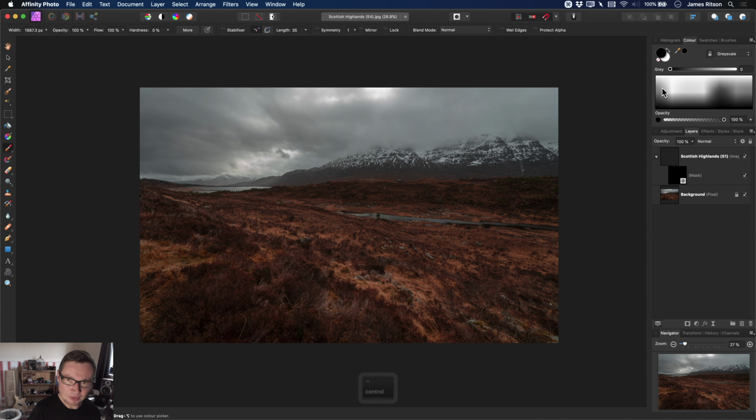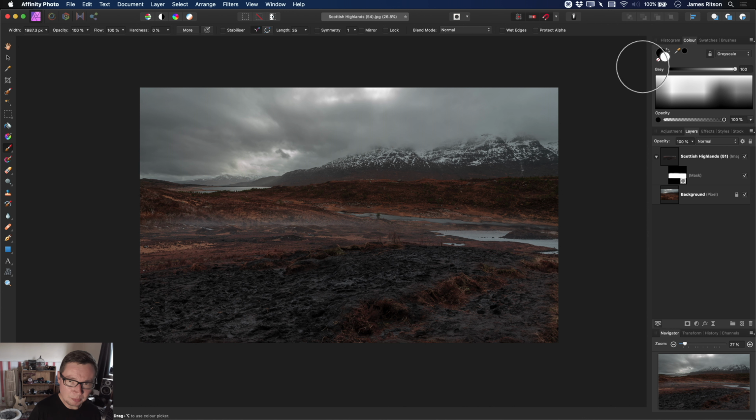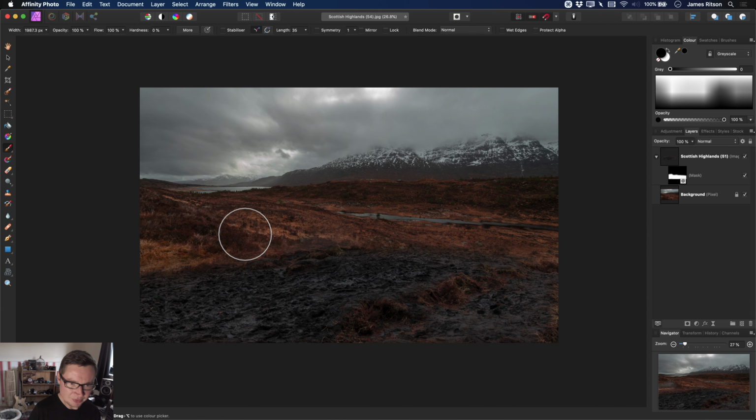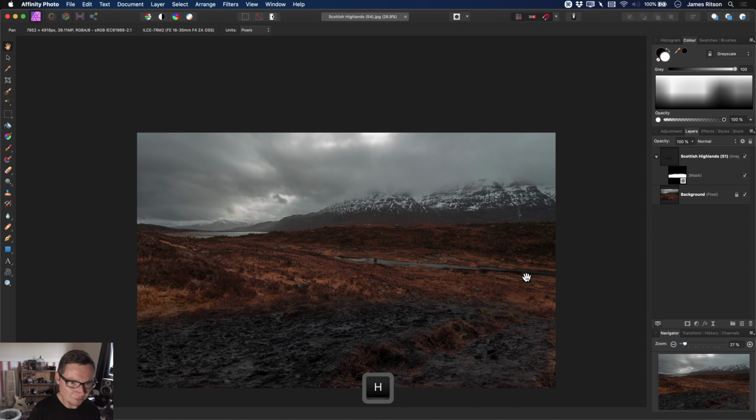Now, if you go too far, that's not a problem. Just toggle to black, so X again, and then just paint back over to hide these areas. Okay, that's our foreground in. Now let's replace the background.